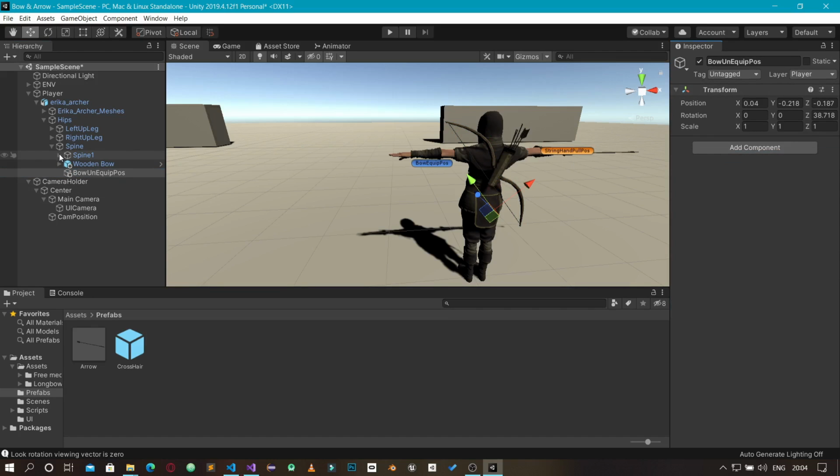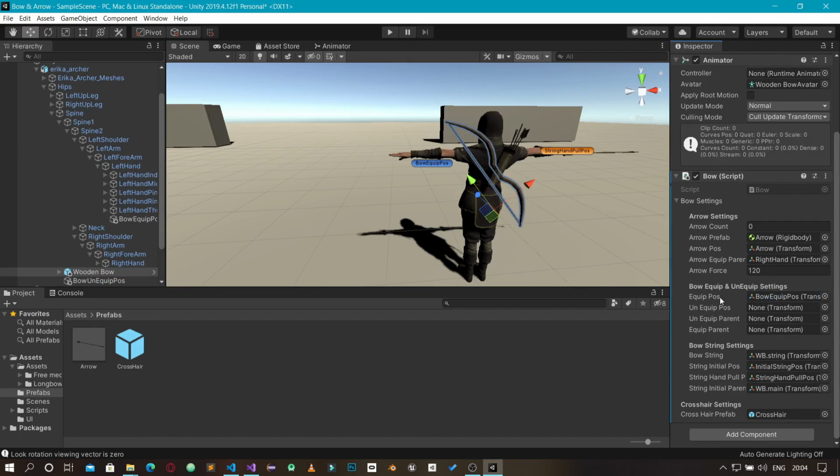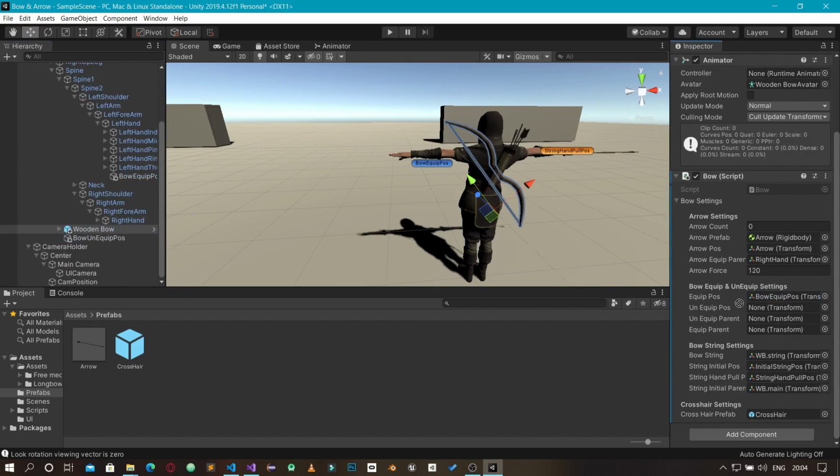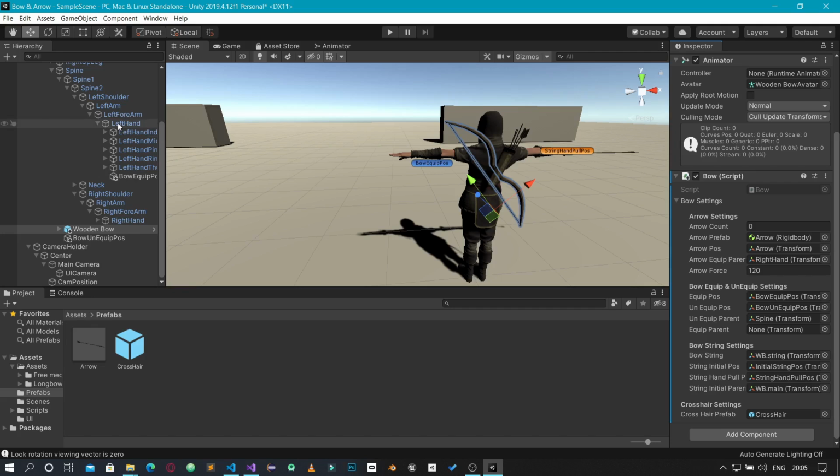Now with that one done, the next thing is to select our bow itself, and with our bow selected, we are going to drag the equip pose transform here, the unequipped transform, and then the equip parent. The unequipped parent is going to be our spine, so the spine here, yeah, so got it now. And then the final one is the equipped parent, which is going to be the character's left hand. Okay, so now we have this done for us.